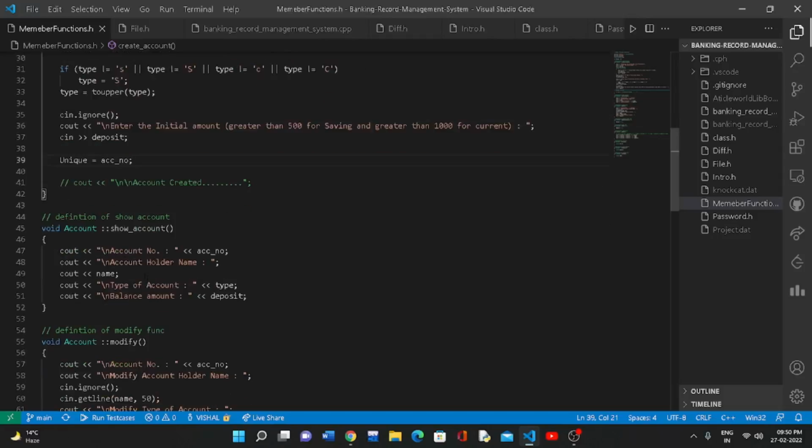So now void show account. When we withdraw money, as you saw, it asks us for the account number, and when we give the account number, it shows the details. So it is all about this function. It will show us the account details at that address.